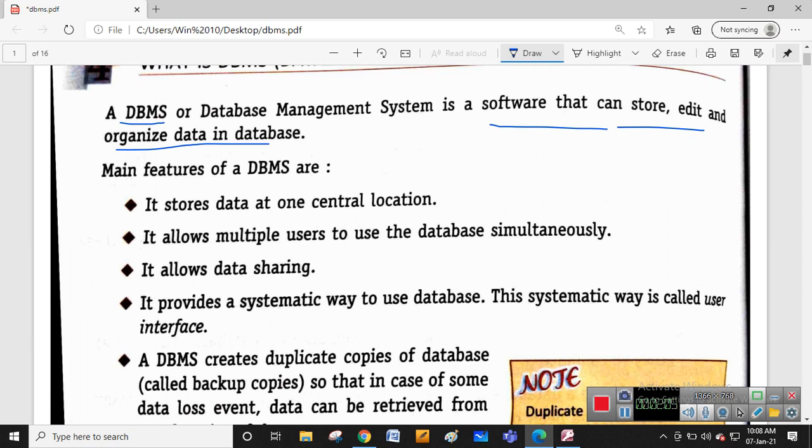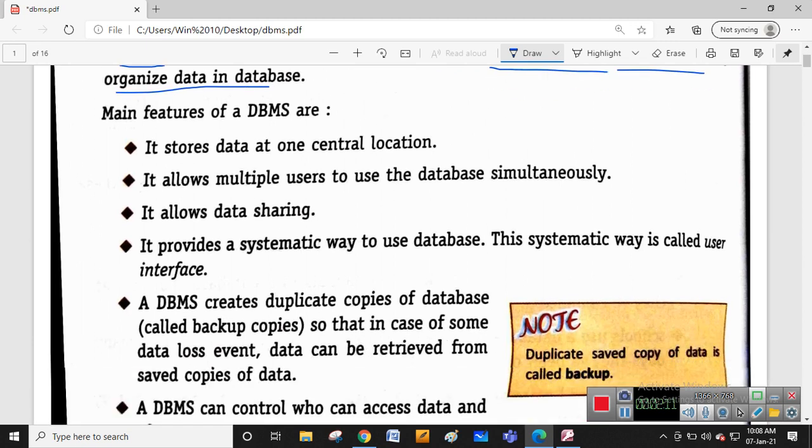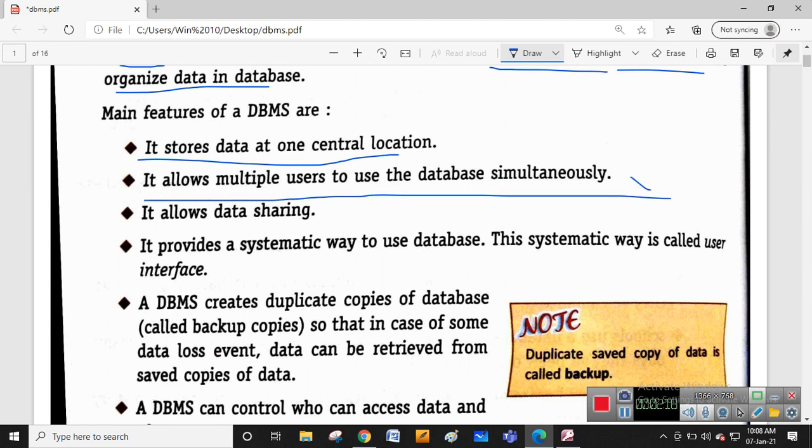Now, continuing from this, how to create the database. That is with the help of RDBMS software, DBMS software. What does a DBMS do? It stores data at one central location. It allows multiple users to use the database simultaneously.